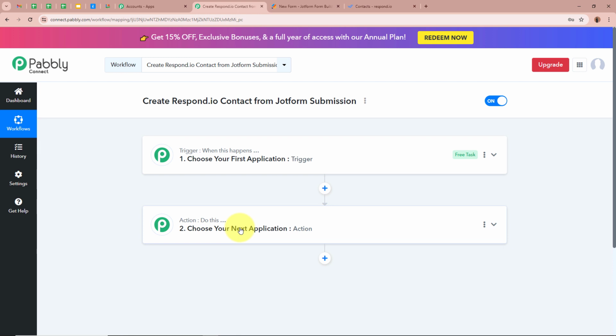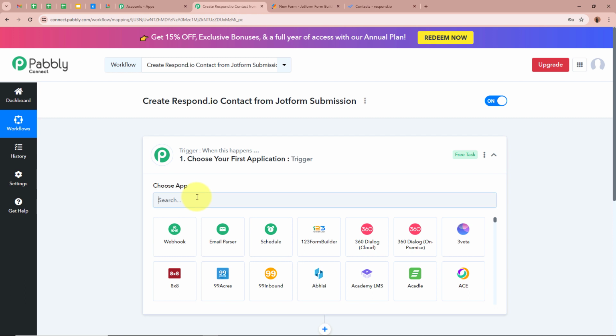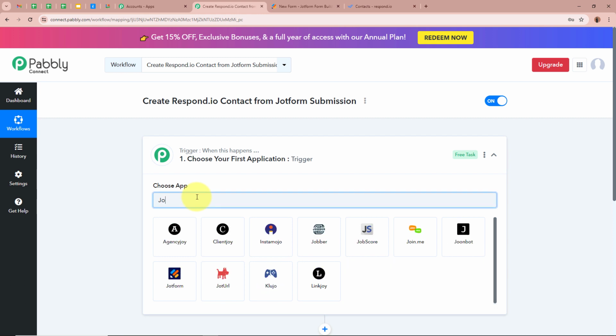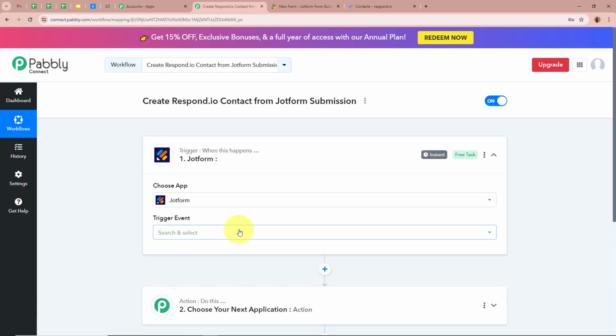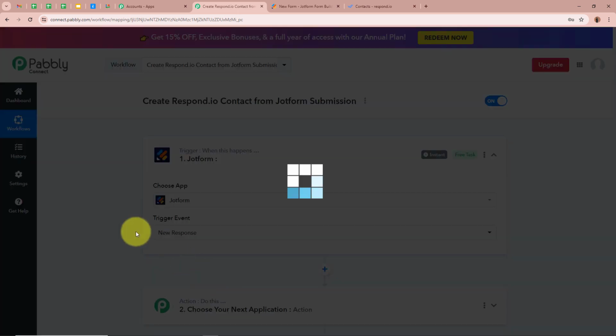Firstly, what we're going to do is we are going to set up our trigger step. For that, we have to click on this arrow right over here. And for the trigger application, we are going to select it as Jotform. So I'm going to select my trigger application as Jotform. And for the trigger event, I'm going to select it as New Respond.